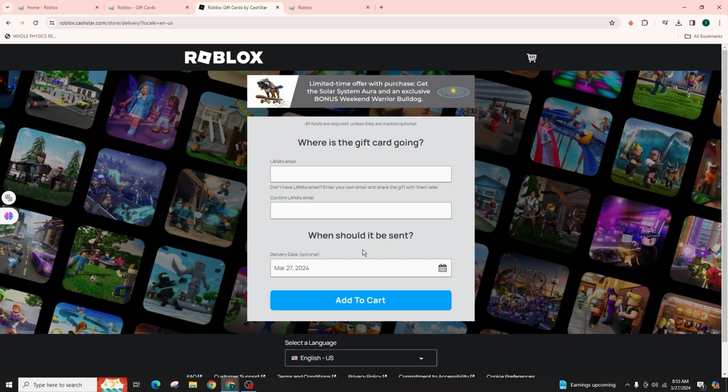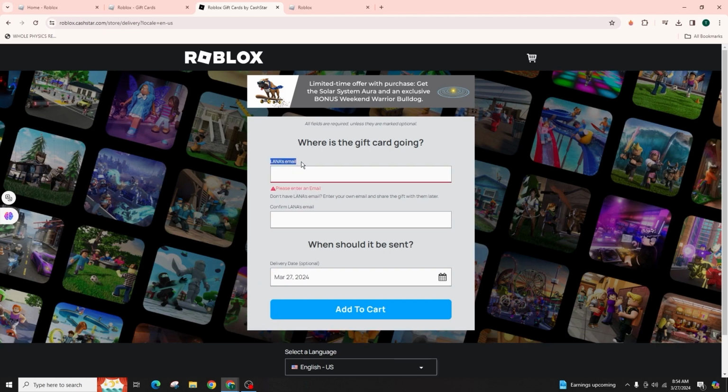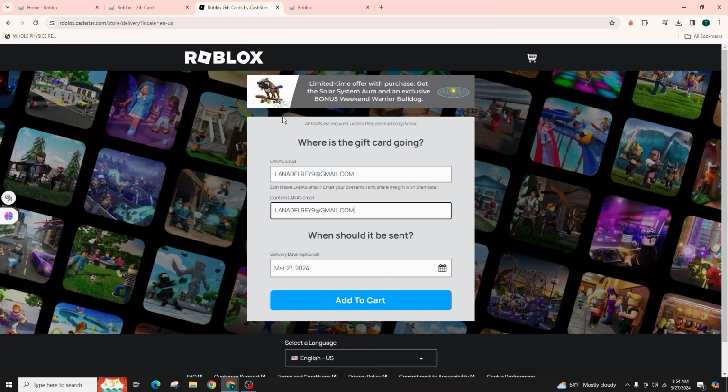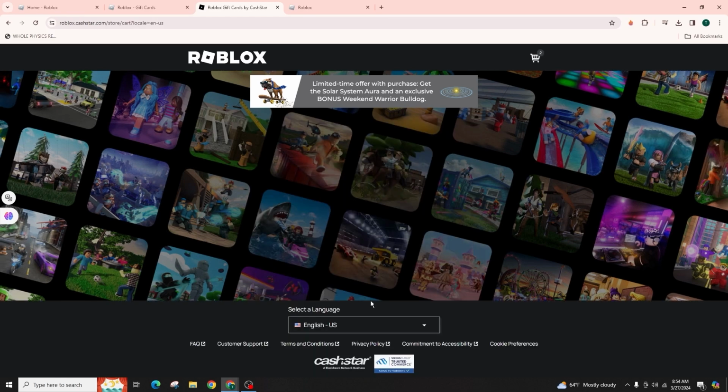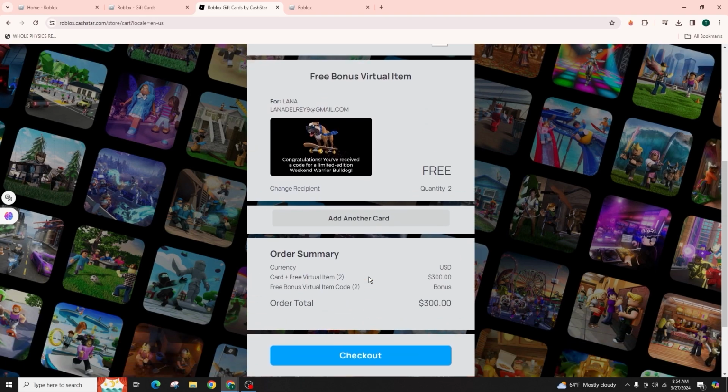Click on where is the gift card going. Now input the email of the person you're sending this gift card to. After you do this, click on the add to cart option, and finalize the purchase by clicking on the checkout option.